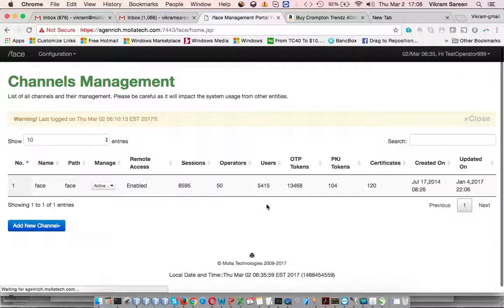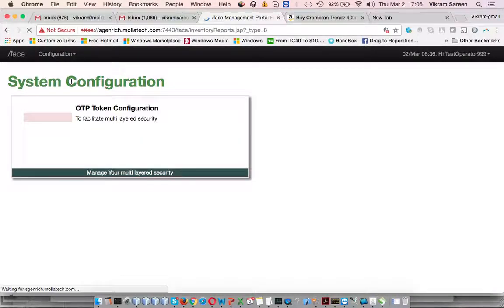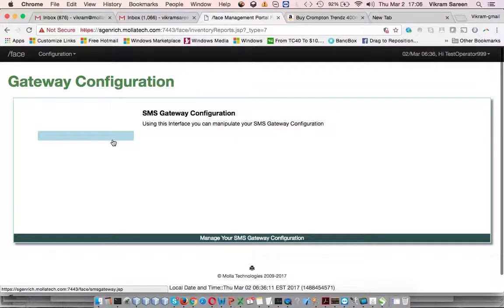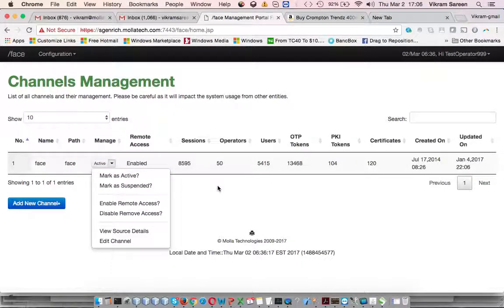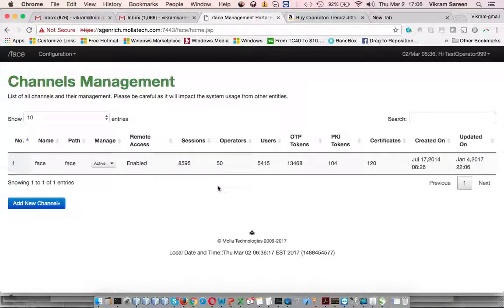Okay, I'm coming in. Now as you would see, I only allowed him to see channels and some gateways, and that's all this particular operator can see. That is what operator access role management can do, meaning that you can restrict what they get to see and you restrict what operations they can do.